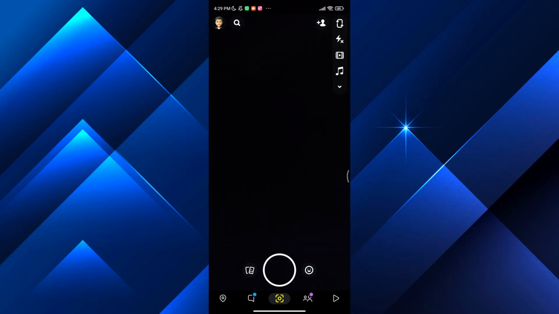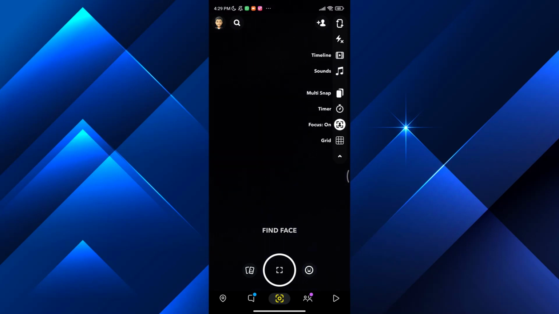Let me show you once again. Just tap on the arrow and then tap on focus. Just try to take a picture of yourself, and then try to take a picture without the focus on, and you will see the result. So this is the way how to turn on your portrait mode on Snapchat.